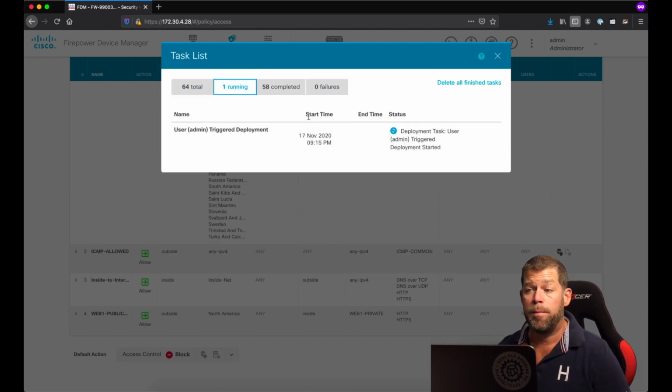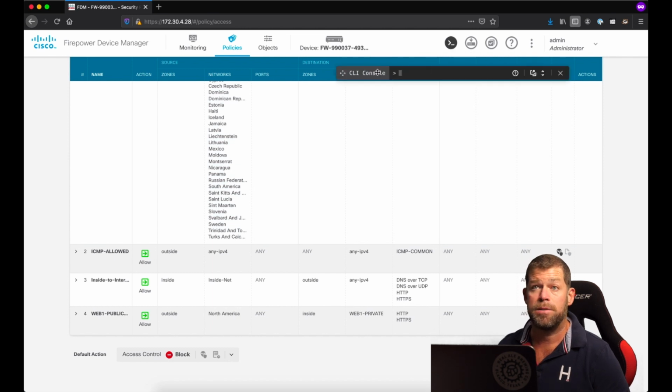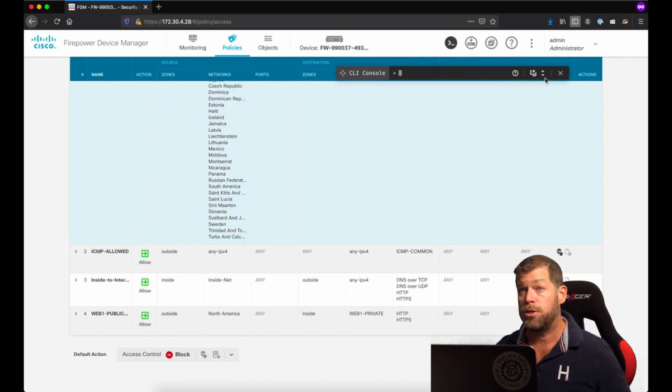While we're waiting for the deployment to finish, what we can do is get ready for the testing phase, right? That was one of our requirements, was we need to test this connectivity to make sure that our intended rule is working as we think it should, right? So to do that, we're going to go over here to the command line window. The command line window is a way to give us a little CLI console that allows us to issue commands to the CLI without having to go SSH into the device.